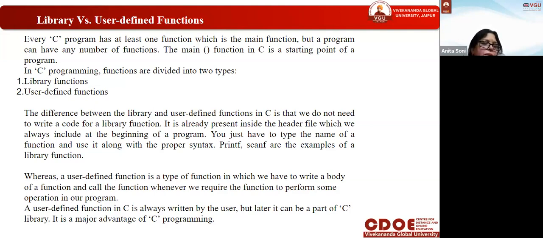You will study in macros, there is a concept of file inclusion. If you want to use your function in another program, you can include it. You can make your own user-defined library also. So you can include your user-defined function in the library and use it in another program also.